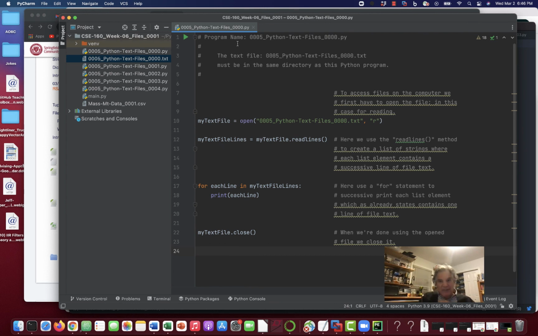So we look at our Python program, and there are some comments up here. To access files on the computer, we first have to open the file, in this case for reading. Your Python program is running, but it needs a way to say to the computer, there's a file on this computer that I would like to read, or write, or do something else with, but it has to tell the computer operating system that.